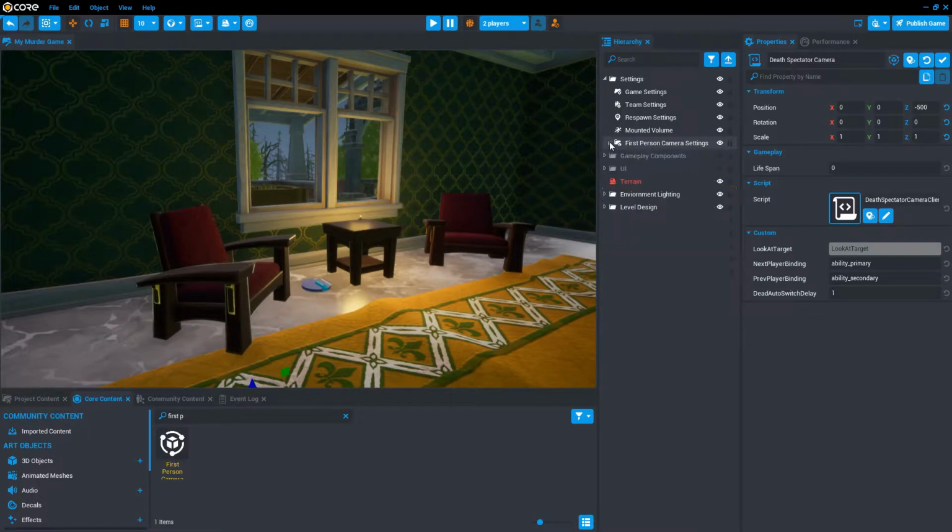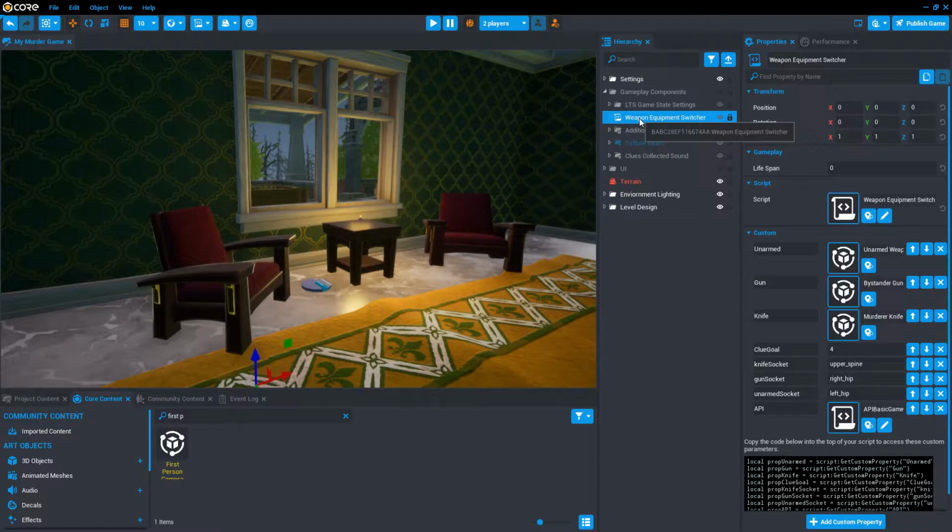The next thing I want to show is in the gameplay folder, this weapon equipment switcher. This is a really important script. It's what gives the player their initial equipment. This unarmed equipment here is what gives players the ability to wave at each other. So even if you don't have a gun or a knife or anything and you left click, your character will do a waving animation, and you can see other players waving at you as well, and that's what this unarmed piece right here is. All three can be changed.